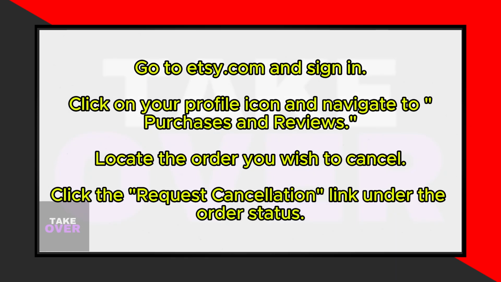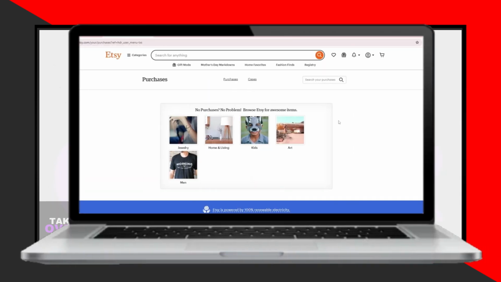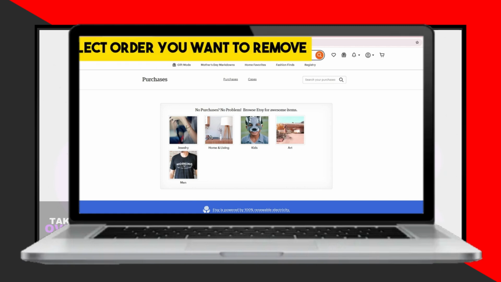Here, you'll see all your purchases. Since I don't have a purchase to demonstrate, follow these steps. Find the order you want to cancel. On the right side, under the order status, click the Request Cancellation link. An auto-generated message will be sent to the seller. Provide the reason for cancellation and click Submit.